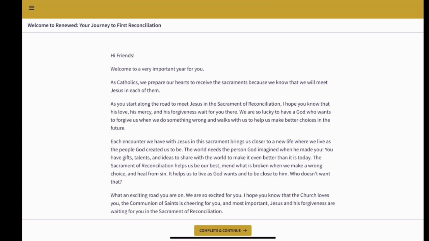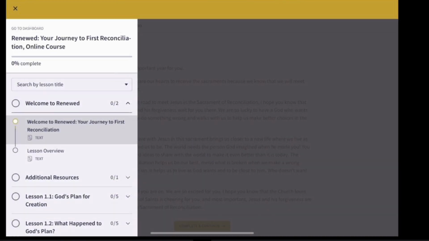And you'll also notice in the upper left-hand corner, there's 3 little lines. And if we click those, that's going to open up the whole course for us to see. Once you hit those 3 lines, this is what opens up. The whole course is right there. You can see additional resources and a welcome, but also like lesson 1.1, lesson 1.2 are all there, and it goes through the whole book that way.